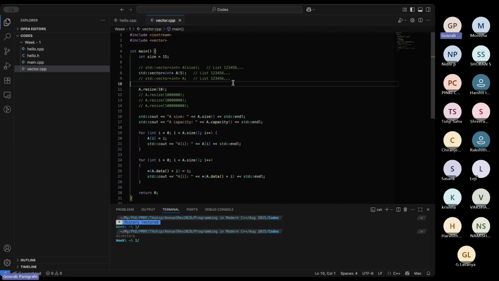The good part about vectors is that using classes like this, you can use some member functions. Just so you know, this will cover classes and objects also. A very useful member function is the resize function. You can dynamically change the size of your vector. So you can have like 10, and then you can give very large values also.